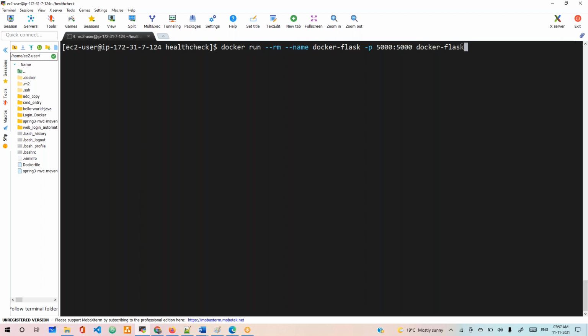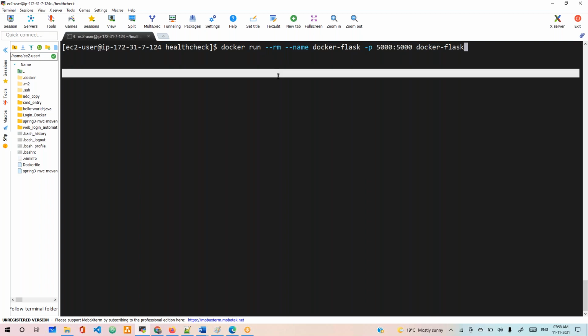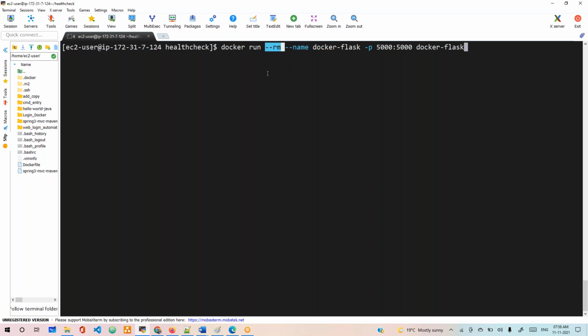You need to replace the name, right? Yes or no? It means that even if the container is in a stopped state, the name won't be released. If I try to run with the same name, a conflict will come: the container name is already used by some other container. Now you can't use that. If the container is stopped and you want to delete it completely, you don't want to keep it in that stopped state, then we use this --rm option. What will it do? Once the container stops, immediately the container will be removed.